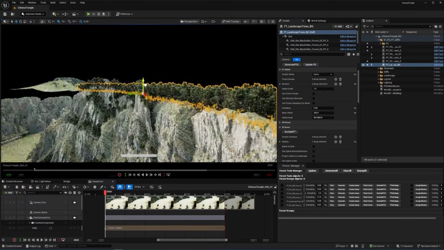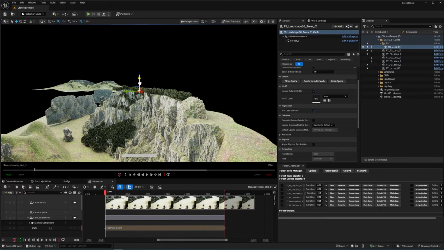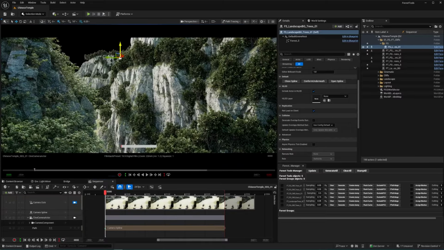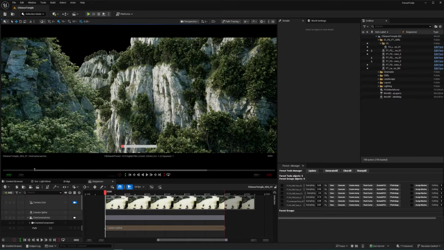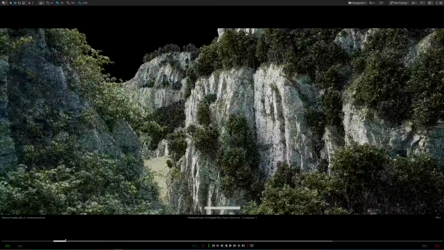Now I thought that those trees are barely visible on the landscape, so I'm removing the project to landscape and just moving the spline upwards to see the trees a little bit better.